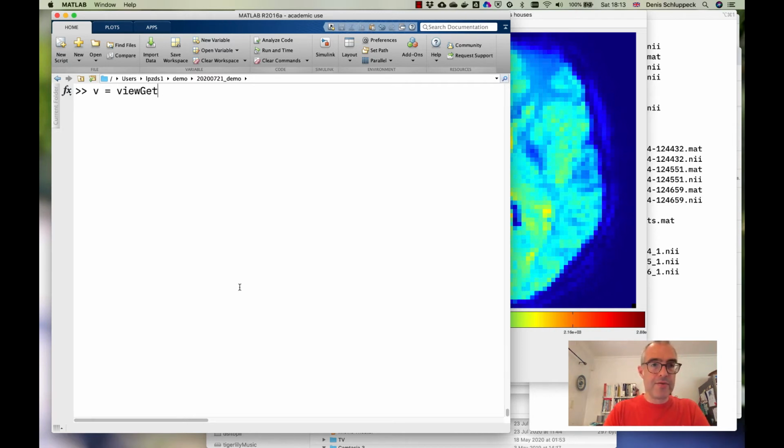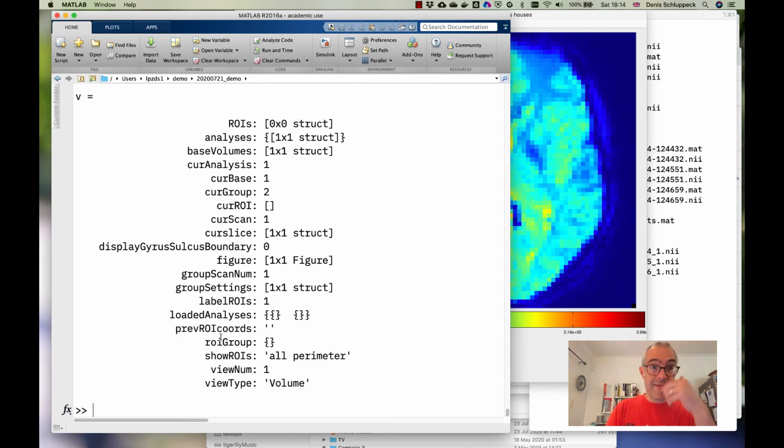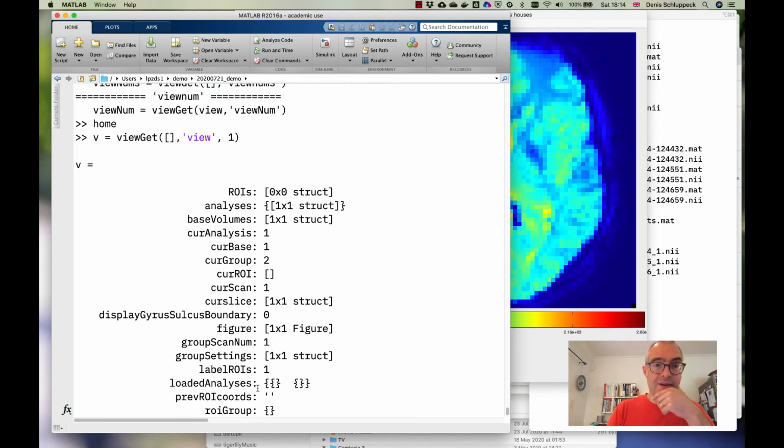We want to do view get. We don't actually have a view that we're working with at the moment, right? So I want to get view. Sorry, it needs to be the name view, and I want to get the current view, which is number 1. Okay, and if I do that, I get a structure back that contains all different aspects of the view. Okay, and I can now use this variable v to query other parameters about this particular data structure.